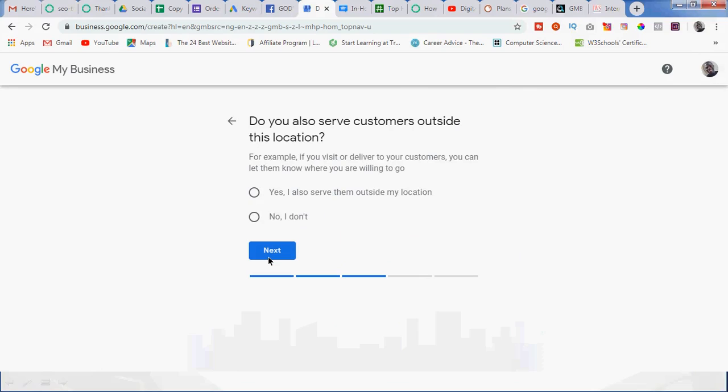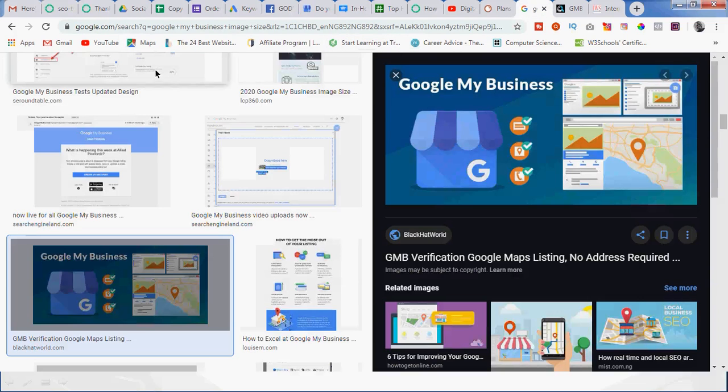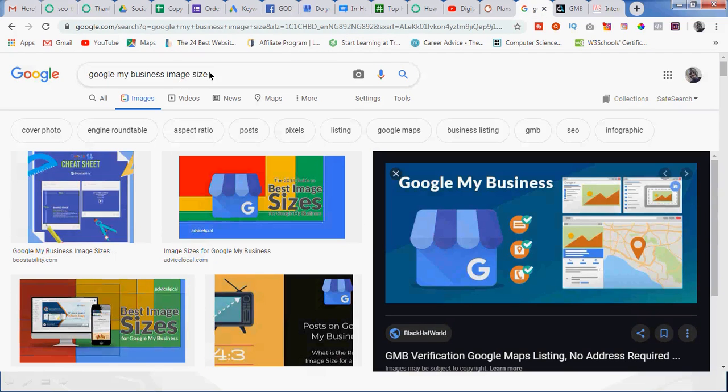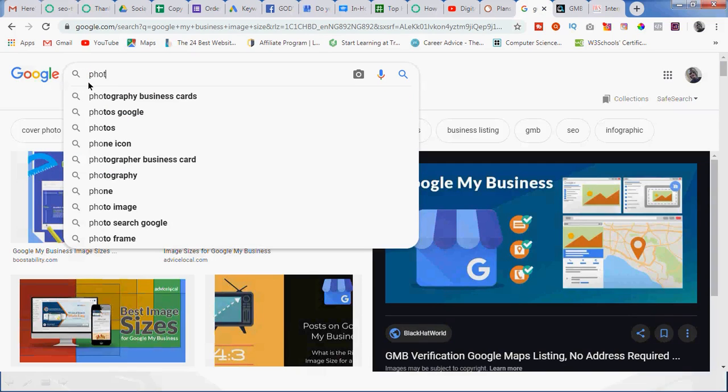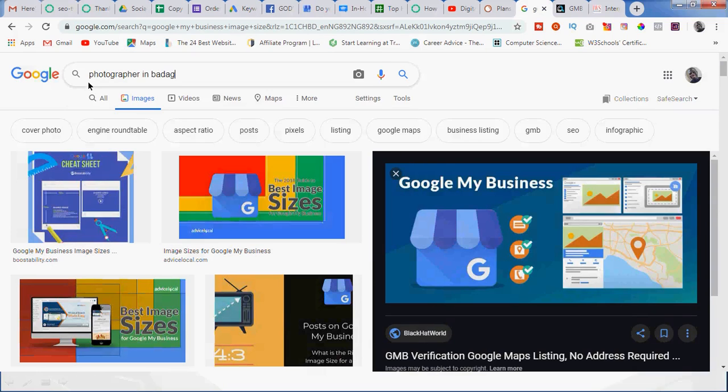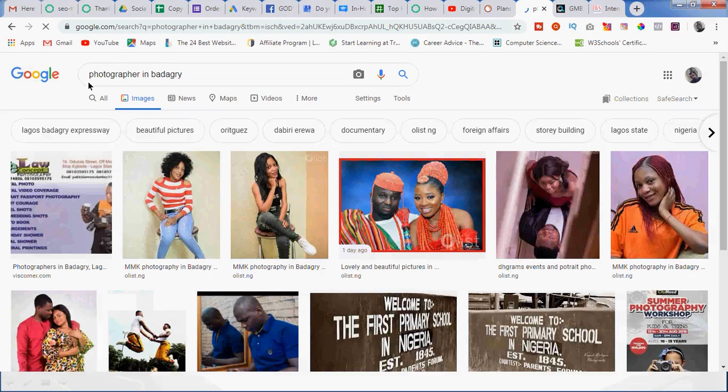Now that location thing is very important, because when you search on Google, let me show you something now. When they search for your business on Google, the location is going to show alongside your business name. Alright, so let me say if I'm looking for a photographer in Badagry. I'm going to see what I'm talking about now.